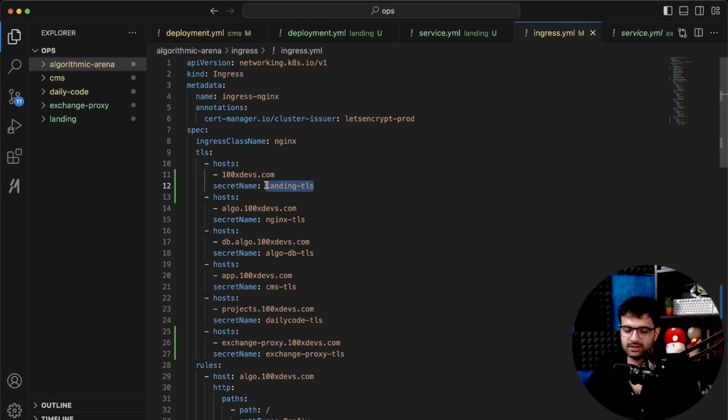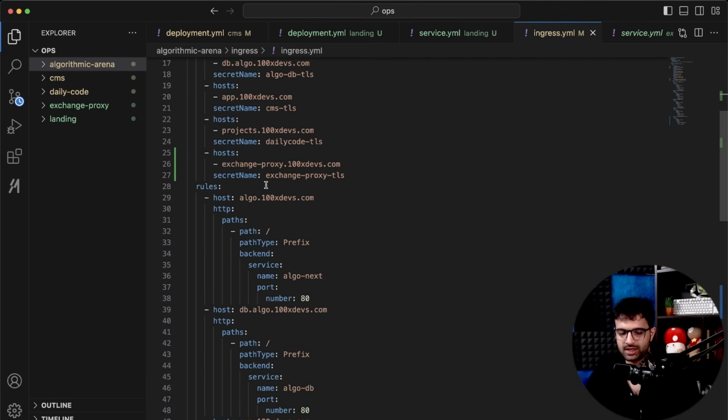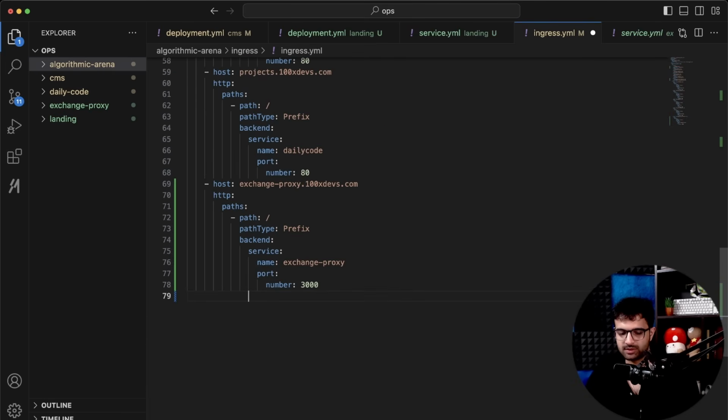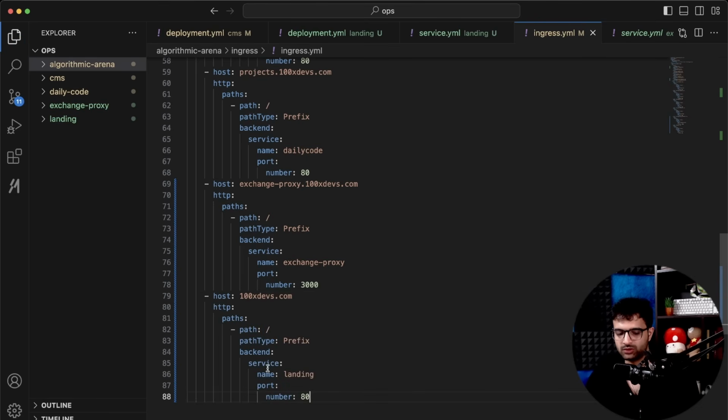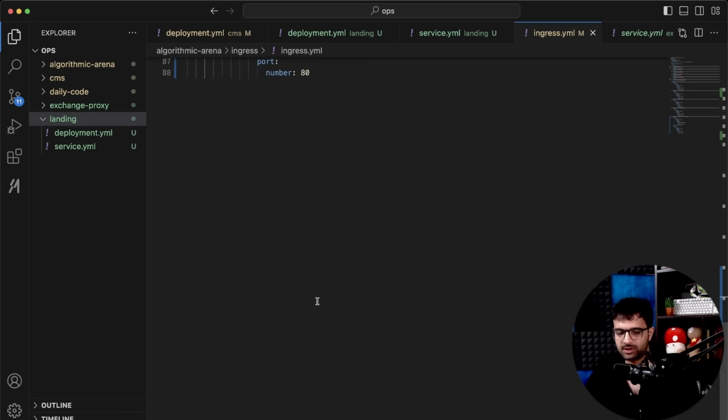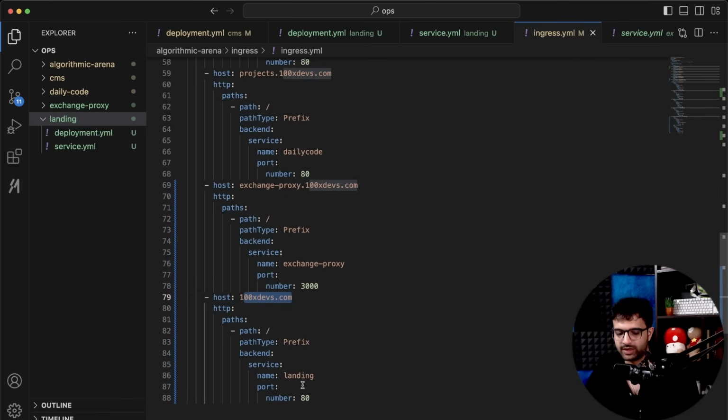How do you do that, Harkirat? We'll get to that very soon. And lastly, a request that's coming to this host. If there's a request that comes to 100xdevs.com, it should go to the service that is called landing. This was the service that I just created. Any request that's coming from this specific host should go to that specific service.